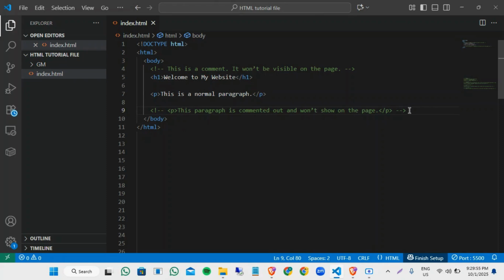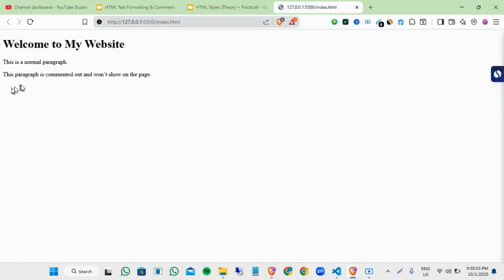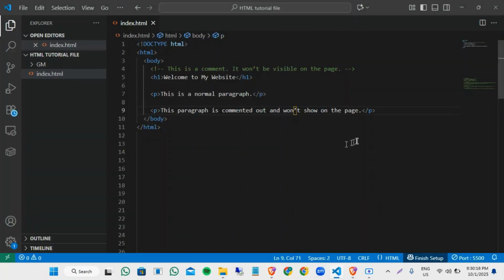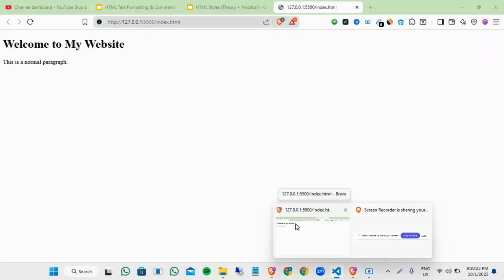Now, if I want to uncomment it, let me just give it like this. You will see something I've already added to our website. That is, the paragraph is commented out and won't be shown on the pages. I've removed the comment already. That's why we have it here. If I give it back the comment, you see nothing will be shown. We have nothing to be shown. I hope you guys see now.